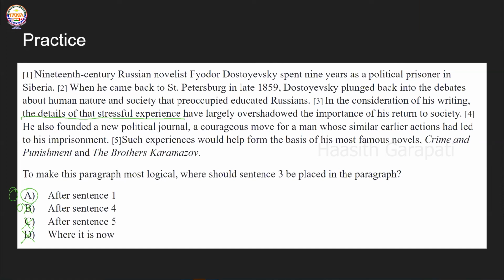Yeah, I'm not sure if you already answered this or not, but the way I picked B is because in my mind, the one that you underlined, the details of that stressful experience, sentence 5 has such experiences would help form the basis. So I was thinking that sentence 3 would go after sentence 4 because it would be a great lead-in to sentence 5. I didn't understand what sentence 3 would lead into for sentence 2, because if you put it between 1 and 2, I'm not sure where the connectivity would be. So I was thinking that between 4 and 5 would be the greatest, because he also founded a new political journal that talks about the writing, the details of stressful experience, such experiences. So I was thinking that it would be B.